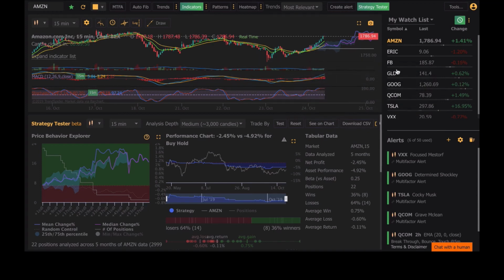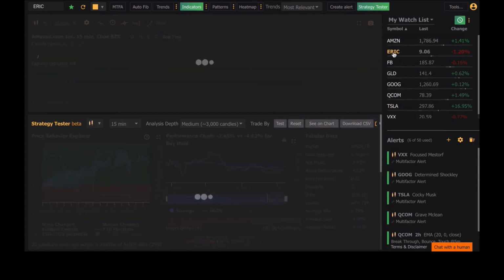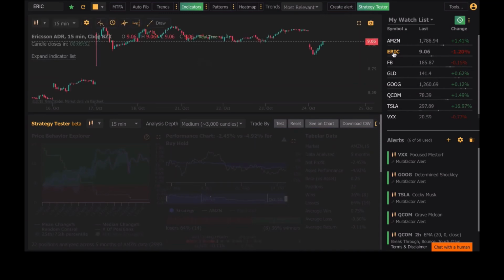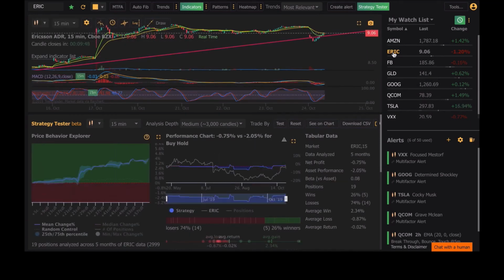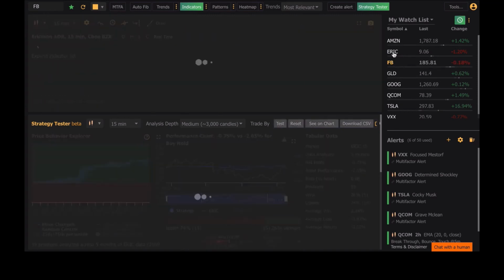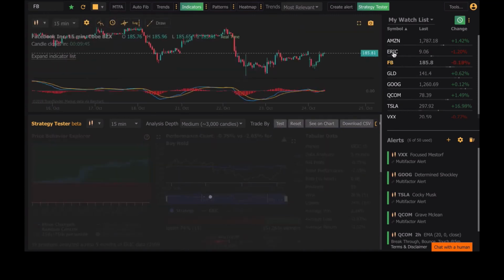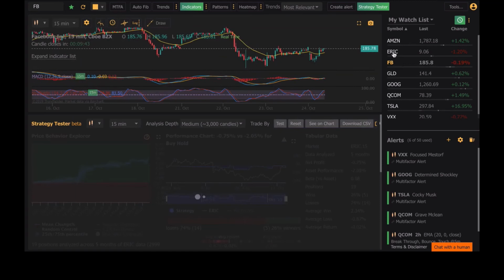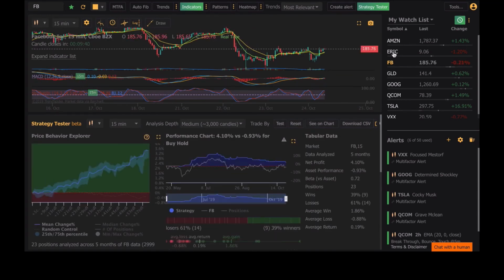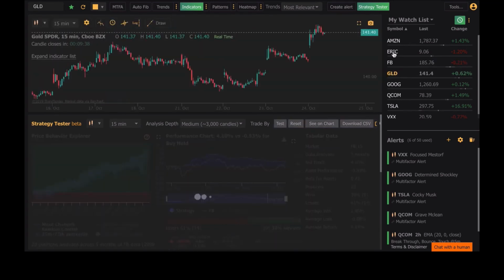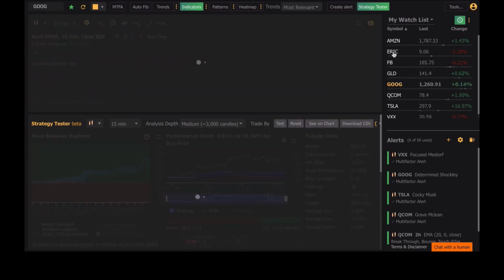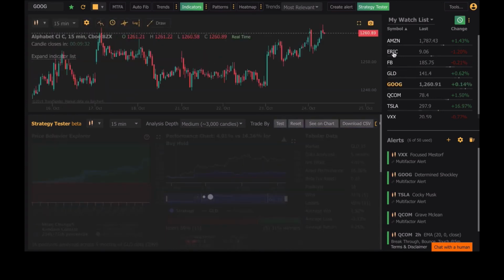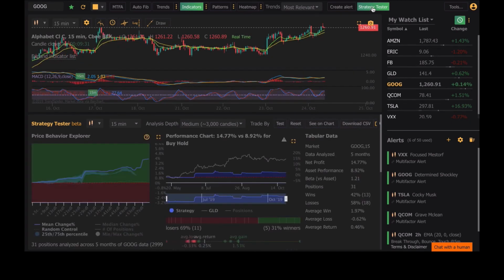A cool thing with the strategy tester as well is you can just click on the next ticker you want to backtest. TrendSpider will automatically backtest the strategy for you and do the trend analysis all at the same time. I can just down key on my arrow pad and keep going to see if this is a decent strategy or not. All right, so we got a winning strategy on Facebook, though it didn't beat gold. And that's how the strategy tester works.